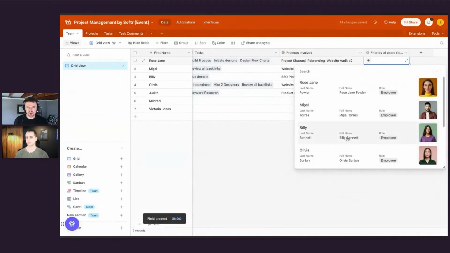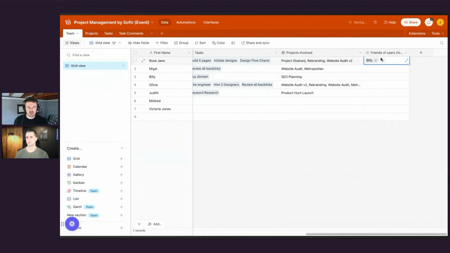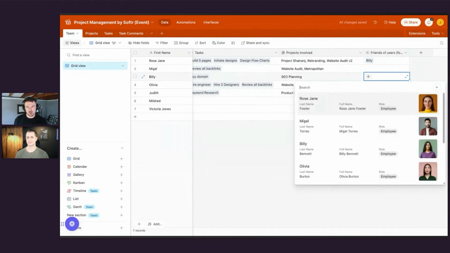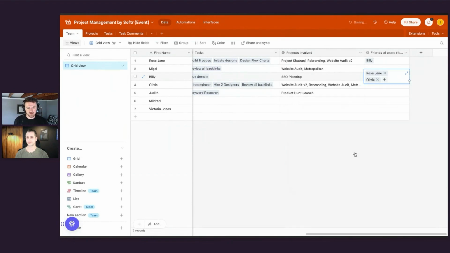So, yep, if Rose Jane is friends with Billy, we would just create a linked record to Billy there, right? And you could do the same thing for Billy in reverse. So Billy, if he's also following Rose, or is also friends with Rose, then you would add Rose to his record there. And you can actually do this inside of Softr as well.